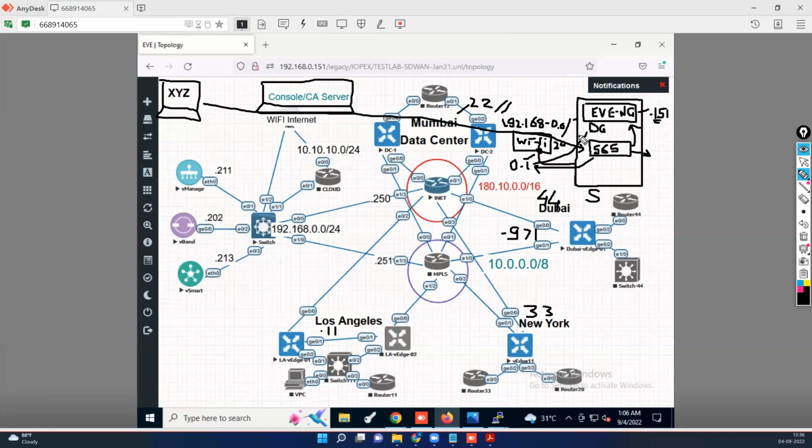No, maybe his question was inside the Dubai location. If we have IP addresses from 192.168, that will have a problem. Okay, hold on. Let me first of all clean up this thing. You're talking about this Dubai in the lab environment. Yeah, in the lab. Okay, hold on. Let me clean up. Let us take that example also.